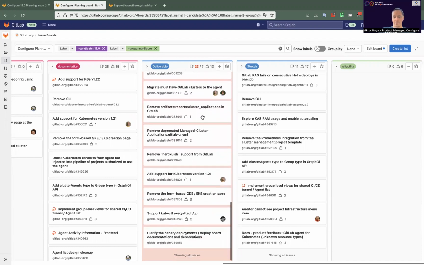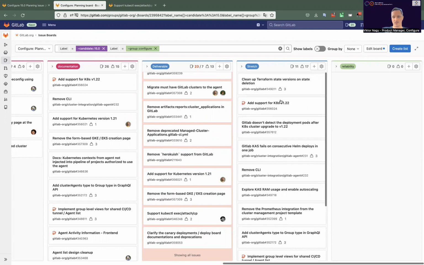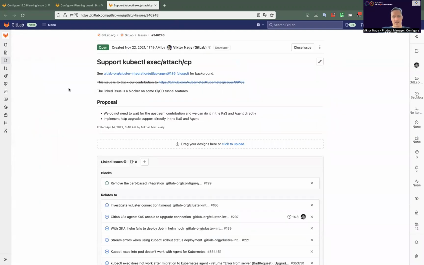Besides that, we have a few other removal related 15.0 specific work, and here you can see the Kubernetes 1.21 version and, in the stretch, the Kubernetes 1.22 version upgrade. And the issue that I would like to speak about is this support for kubectl exec, attach, cp commands. With the CI/CD workflow on the agent, you can run kubectl commands or helm commands or any commands that require a Kubernetes context to connect to the cluster.